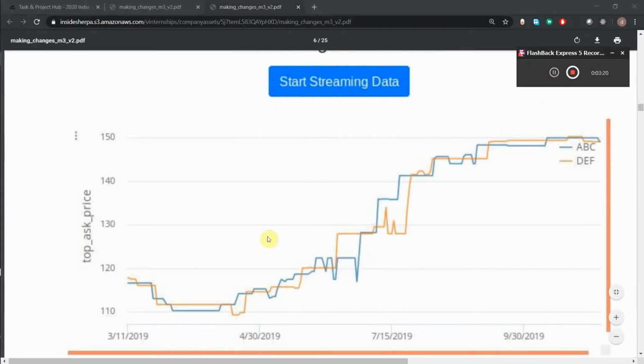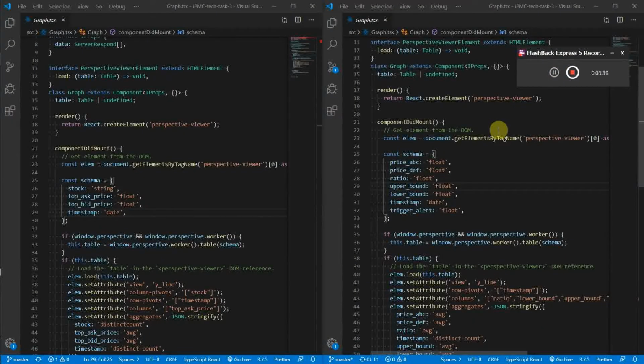So two things we have to add here. First, we have to show the ratio instead of showing the top ask price of the individual stocks, and again we have to add the lower threshold and the upper threshold. To achieve these things, we have to make some changes in the graph.tsx file.